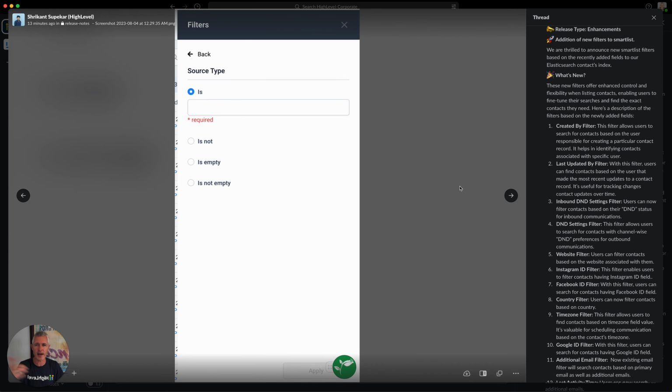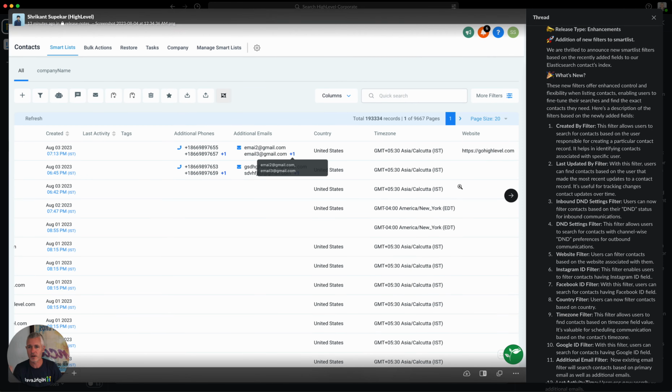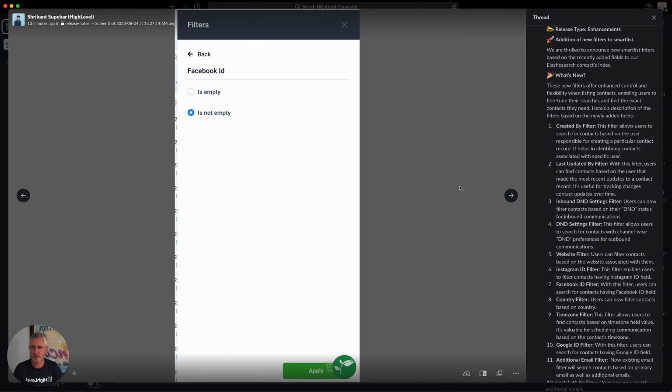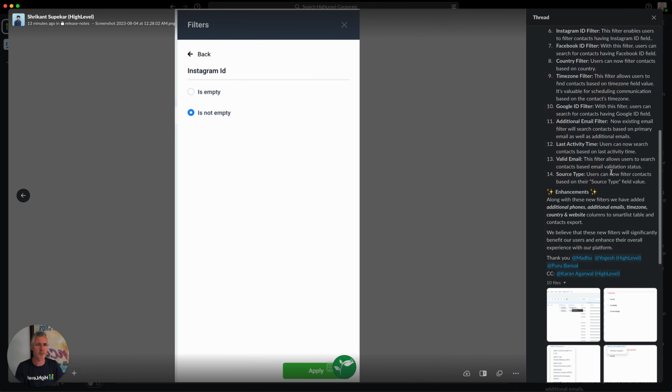Instagram ID, and I'm not showing all of these because some of these aren't in here now, which is totally fine because it's kind of the same thing. Instagram is not empty or is empty. So it's the idea of, did they come from Instagram, yes or no? Facebook ID, same thing. Did they come from Facebook, yes or no?